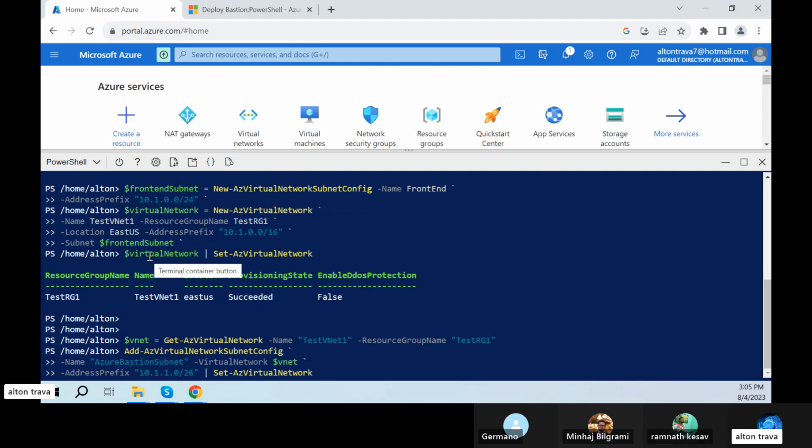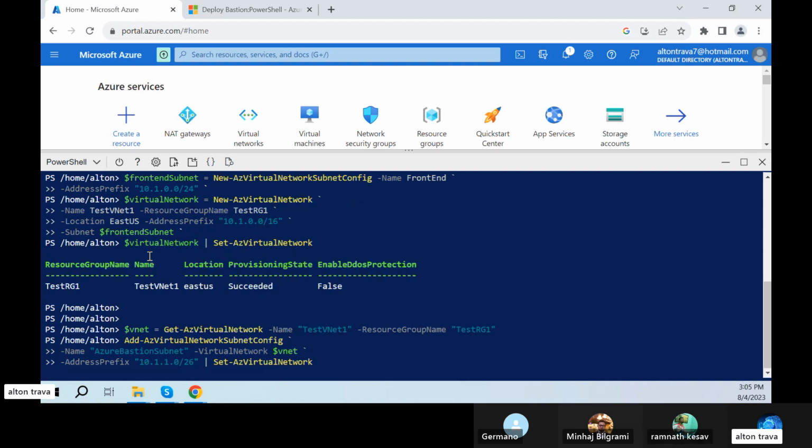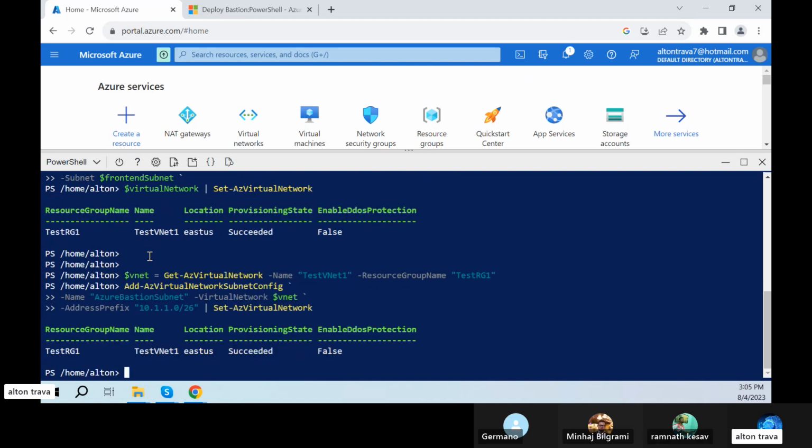Enter. Now it's creating it. Test this vnet will be 1.0 series, /26. Previously we created /16 something. Under that we are doing some subnetting for /26. Now it's saying succeeded. Now let's go to the next step.